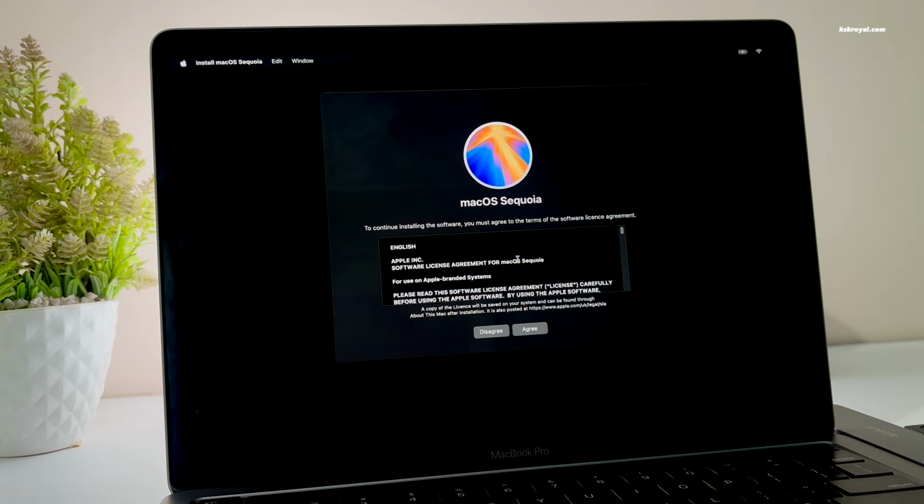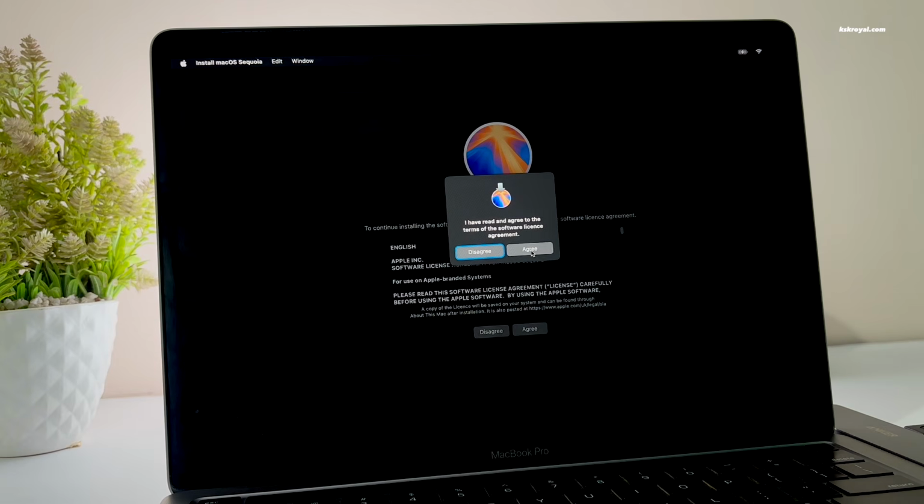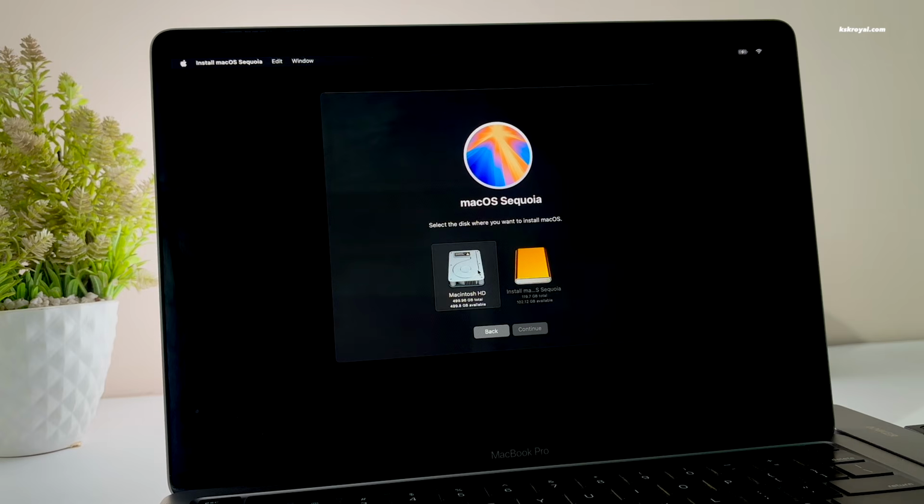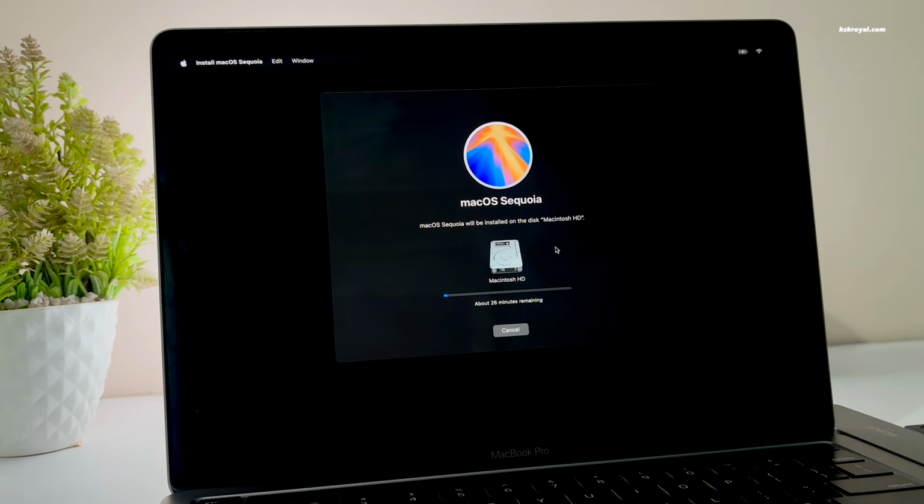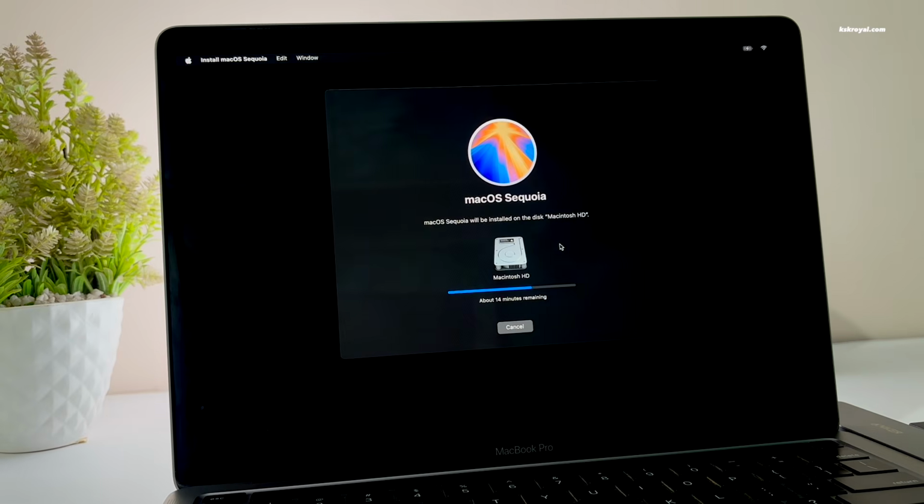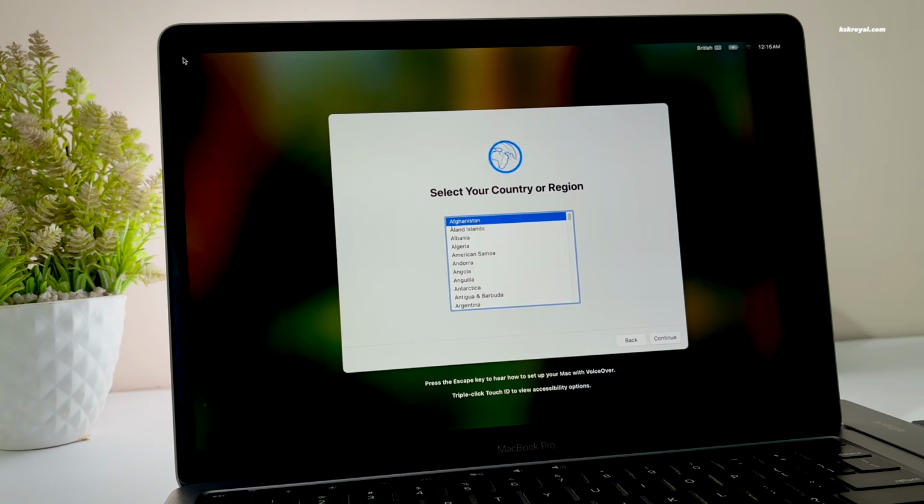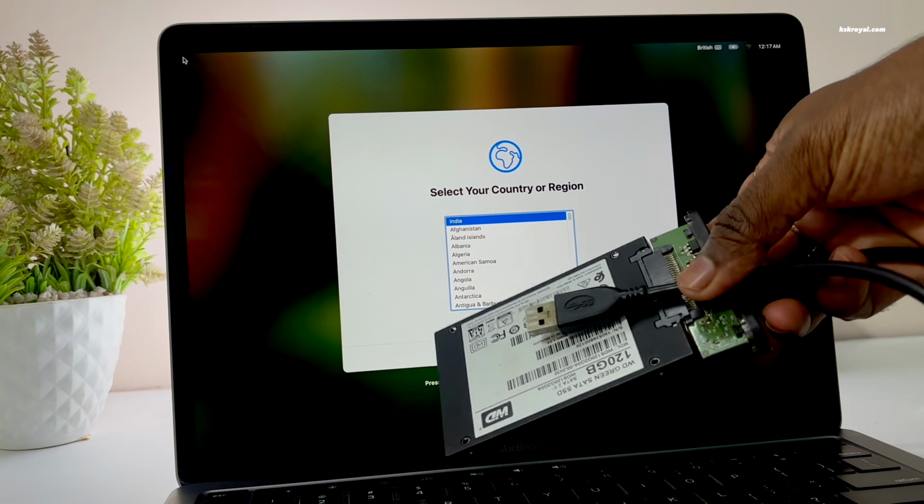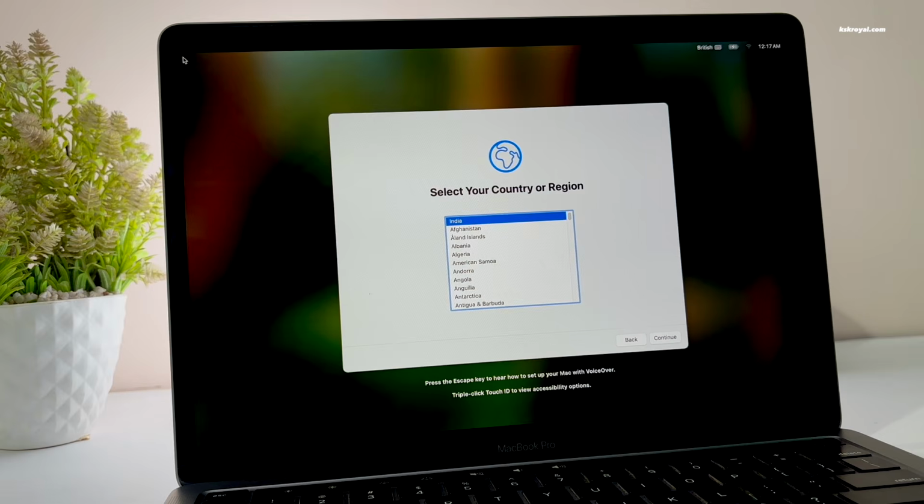Then agree to the license terms and conditions. Choose your internal drive and begin the installation. This process will take some time and your Mac may restart multiple times. This is completely normal, so don't interrupt the process or remove the USB drive. After the installation is finished, your Mac will boot into macOS Sequoia. You can now remove the USB drive and continue setting up your Mac.